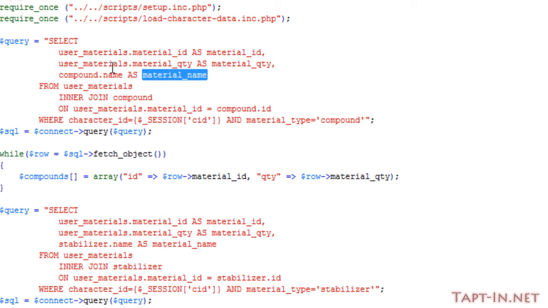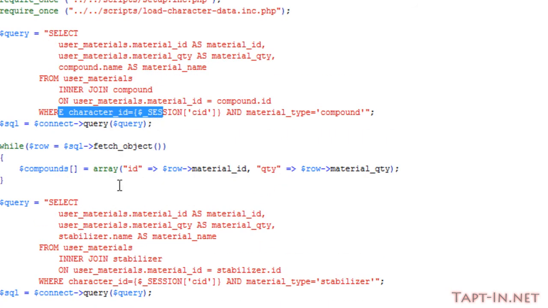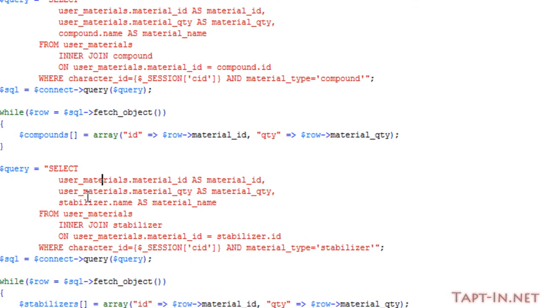Selecting all this from the user materials table, we're then performing an inner join using the compound table where the user materials material ID equals the compound ID, where our character ID and material type equal the same thing. We've got the same thing going on here for the stabilizer. We're selecting from the stabilizer table instead of the compound table.